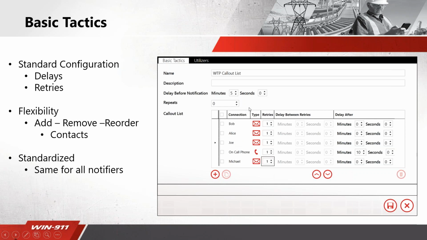If you're familiar with our version 7 product, then you may know that there were two different queues. There was a voice queue and a text queue, and so it was a little bit different. It was a little difficult to figure out how to get it to call in the correct order. But this basic tactic will notify in the exact order that you want. So if I want to send an email to Bob, then wait 5 minutes, send it to Alice, wait 5 minutes, send it to Joe, I can do that, and then it will make the phone call. In version 7, it would have made the phone call at the same time as it called Bob, which some people liked. I'd say most people did not like that.